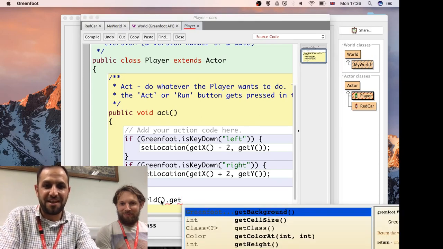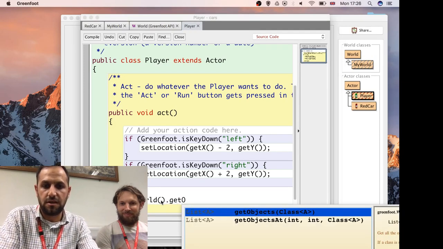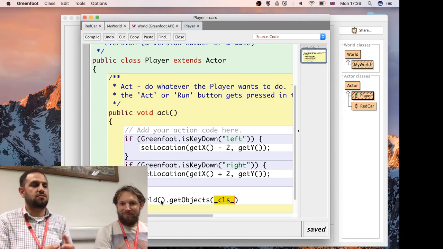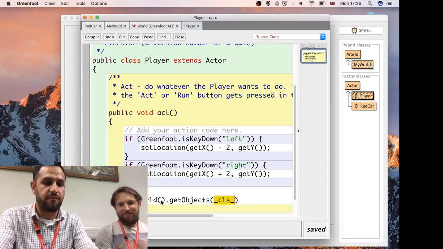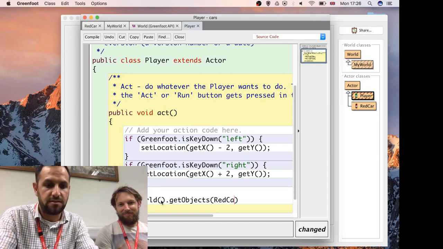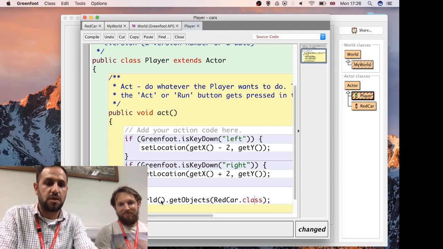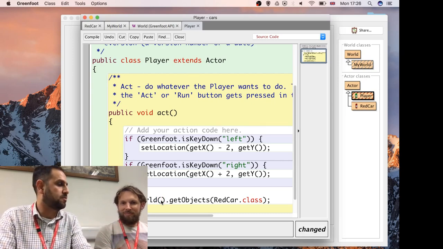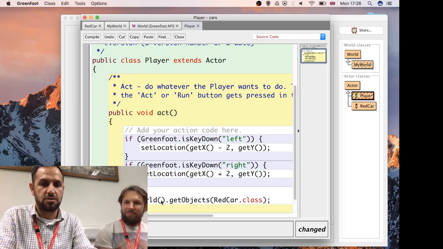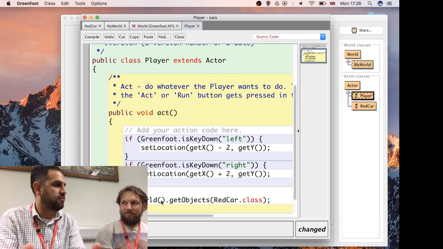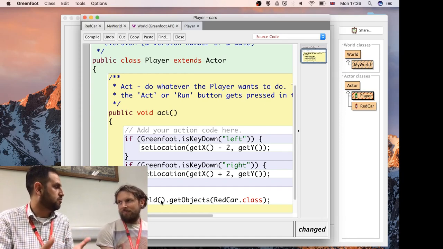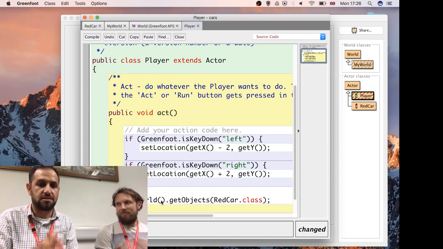So if we said getWorld, then getObjects, and you just need to tell which class of objects you want to count. So if you said Red car dot class, this will give you the number of objects from the red car class now in the world, after they've been added and removed. If you define x above, you can just say x equals this number, and it will give you the number of red cars now in the world.